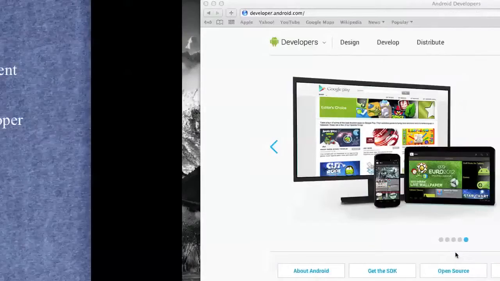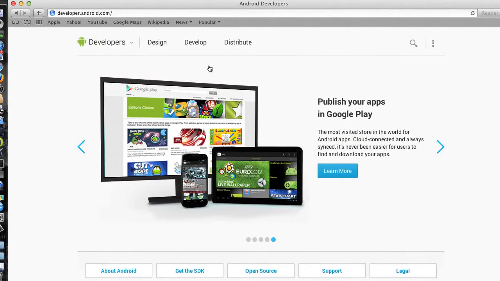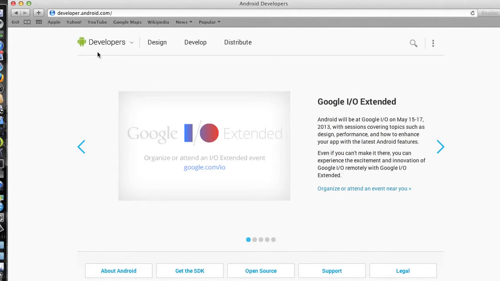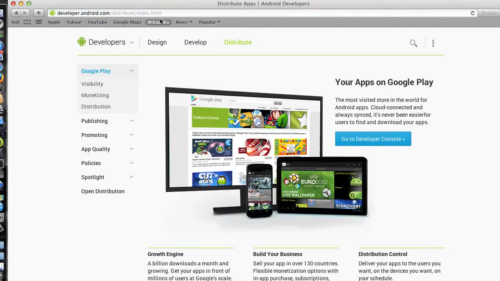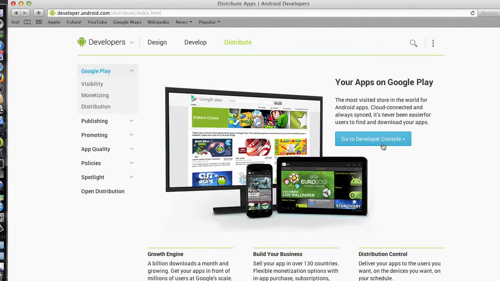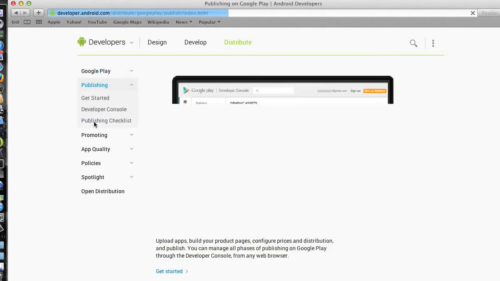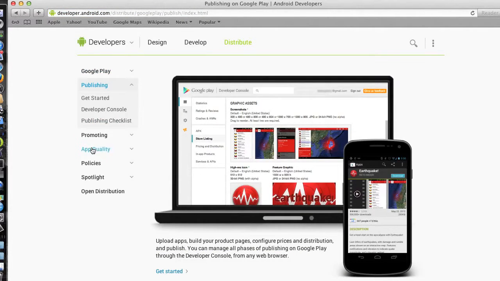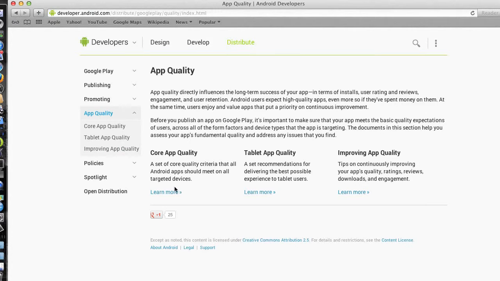So I want to show you. Here is that page. So we have developer.android.com, and we can go straight to the developer site. Now, if we click on distribute in this page, we'll get this distribute/index.html, and this is a gateway to everything else. So now, the first thing you should look at is that Google Play itself tells us there is a button here that says Go to Developer Console. This is where you actually publish your app. But now here is the information on publishing, how to do that. Also, the section on app quality, and here are the 3 documents on application quality for core, tablet, and improving.